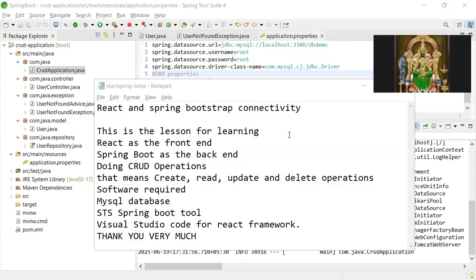This lesson is about the connectivity of React and Spring Boot. It is a lesson for learning React as the front end and Spring Boot as the back end, doing CRUD operations. That means create, read, update, and delete operations.